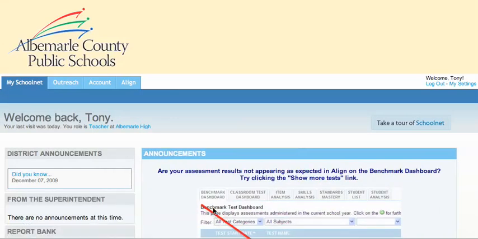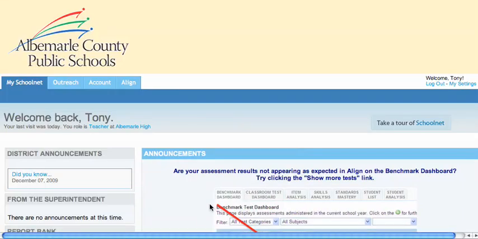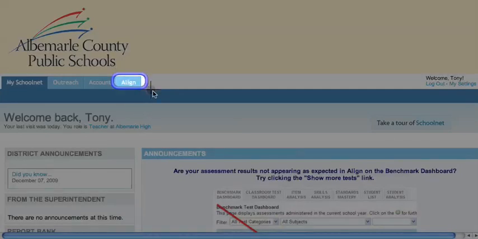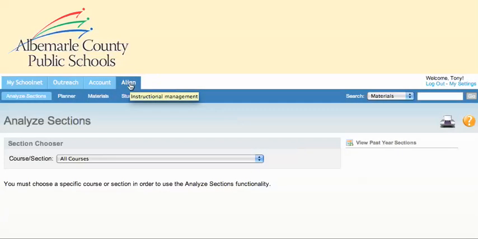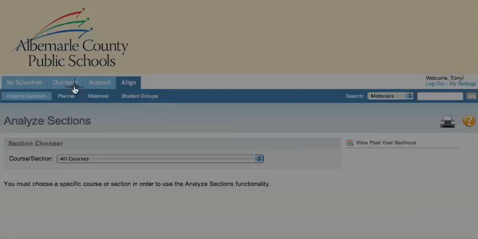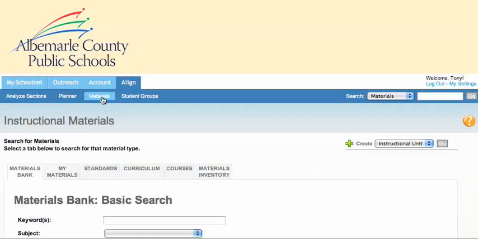So from here, I'm going to click on where it says Align. It's a little tab, the rightmost tab that's up here. So I'll click on Align and my screen's going to change. Then I'm going to click on Materials underneath the word Account. So here's where Materials is located, and I'll click on that. My screen's going to change one more time.